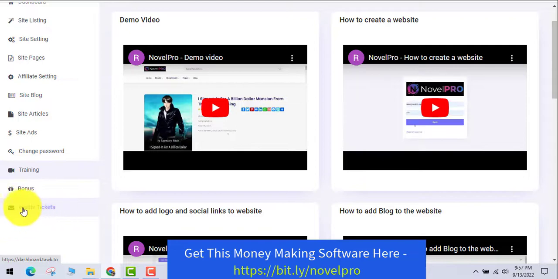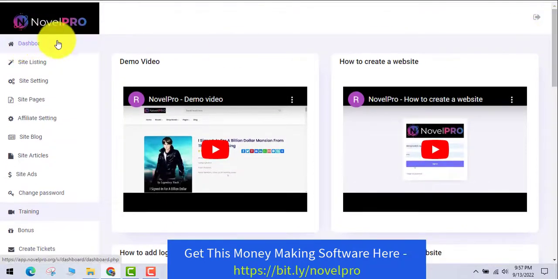Okay, so now if you have any issues, you can also create a ticket out here and you'll get a reply within 24 hours. Okay, so this is the back end of NovelPro.